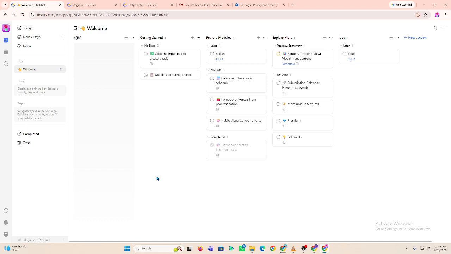If you want quick access to your tasks without opening the app every time, TickTick Widgets on Android make things much easier. In this tutorial, I'll show you how to use TickTick Widgets on Android step by step in 2026.